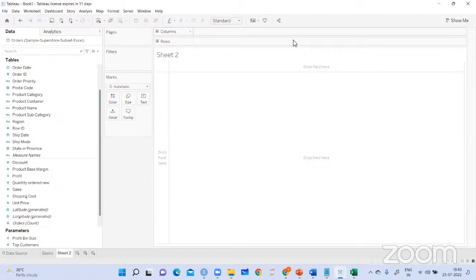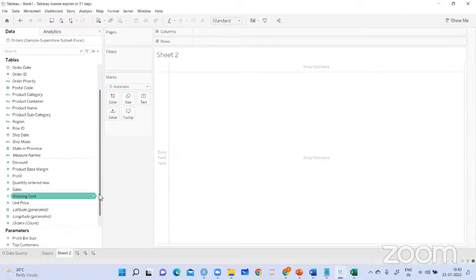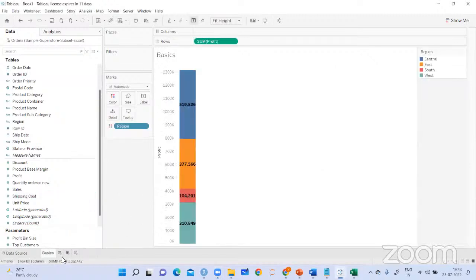see there is a new worksheet. New worksheet which has been added for us. Now, if you want to delete this worksheet, you can simply click on this and say delete. This worksheet is gone. Now you don't have any worksheets.